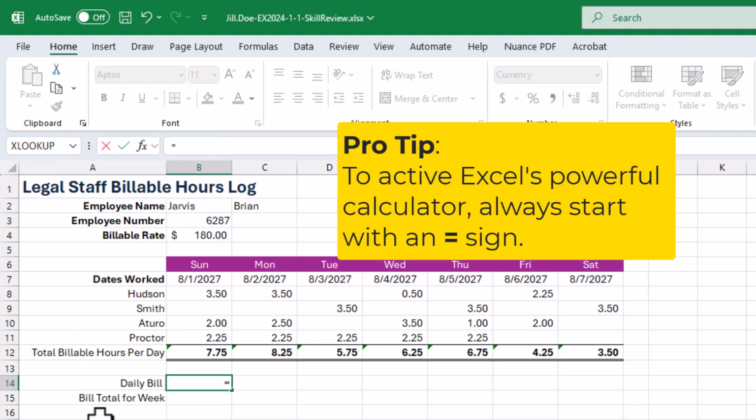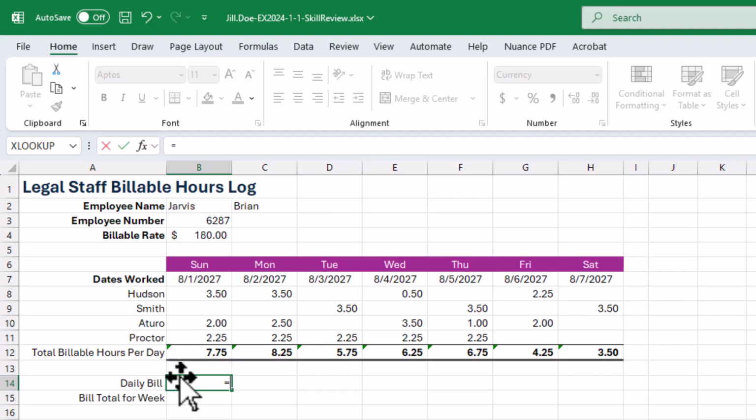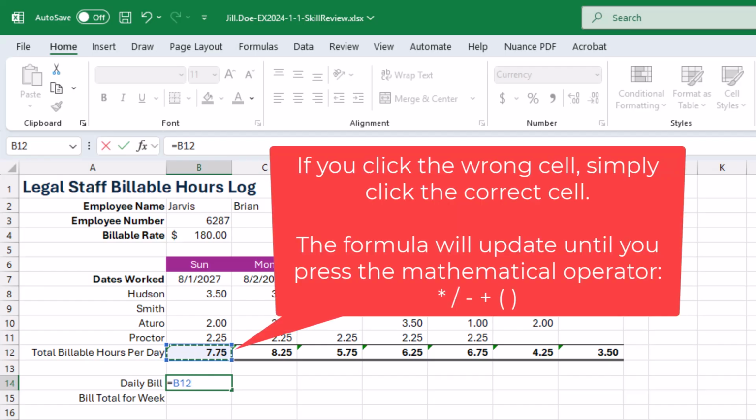So I press the equal sign. Now, I need to multiply cell B12, and I could certainly type B12. And if it was out of my vision, off the screen, I would probably type it. But I see it right there. So I'm just going to click on it. If you click the wrong cell, just click the correct one. It will change it until you type the next symbol.